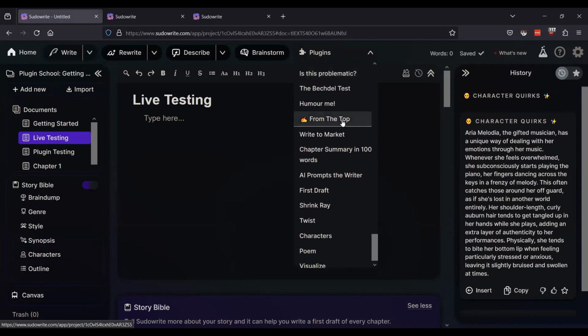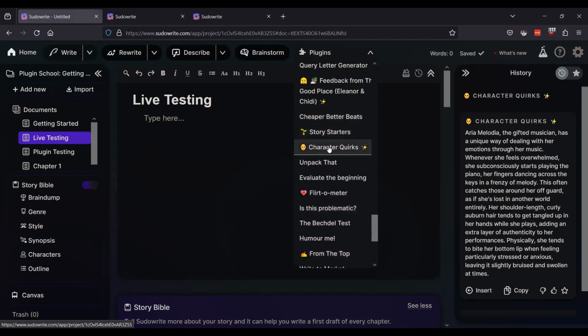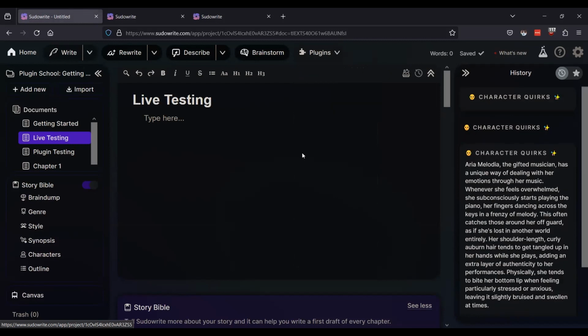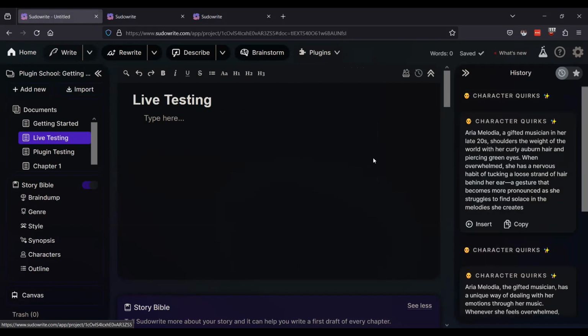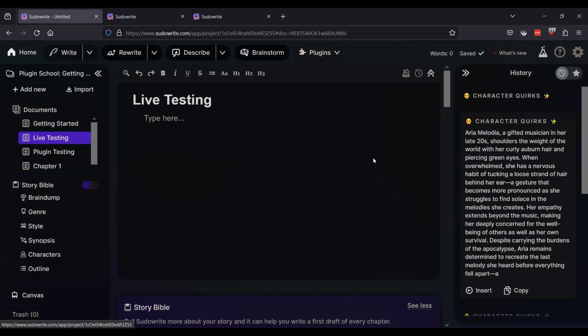Have to scroll to it again. Character quirks. Let's try this again. Rerolling. All right. Aria Melodia, a gifted musician in her late 20s, shoulders the weight of the world with her curly auburn hair and piercing green eyes.